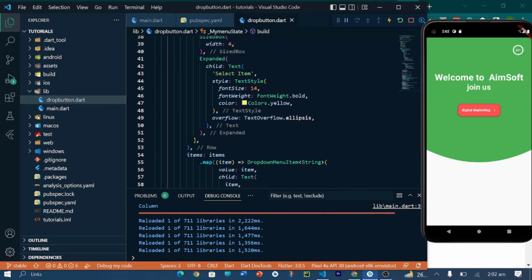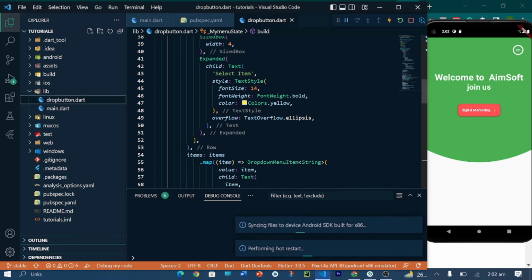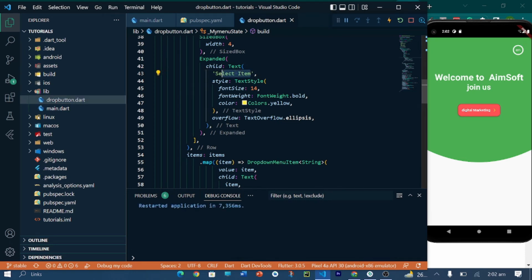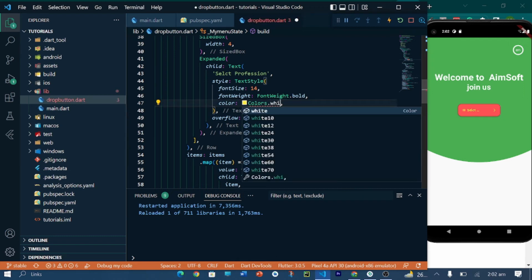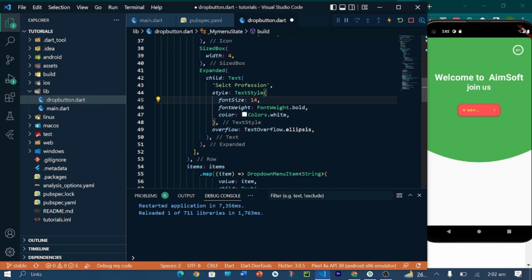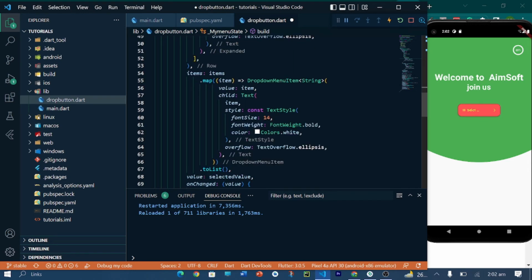So basically if you see, we have a drop down menu title. So I will simply edit my first title name. I will give any kind of title. So I will simply say select profession, and then we can also change title color. So we will simply change from here to white, and then we can also change other properties as well.